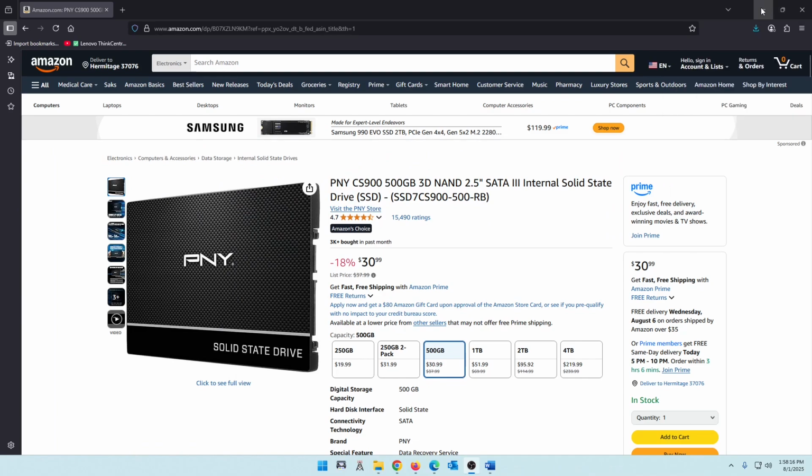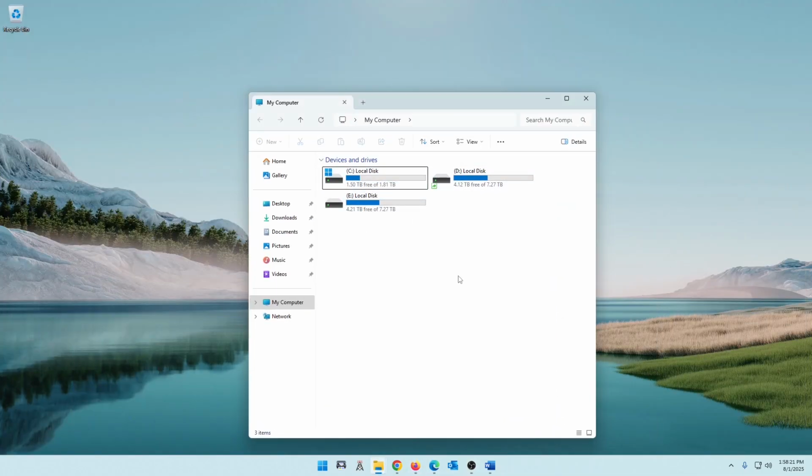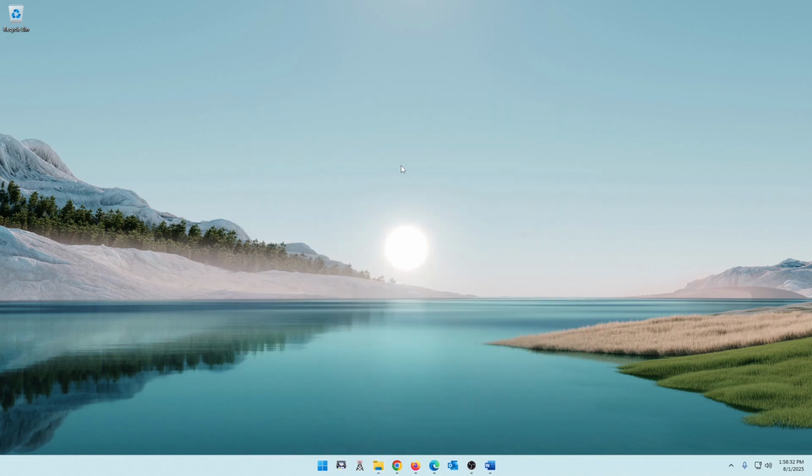Let's go ahead and minimize this. And again, I showed you this portion where we are just not seeing it in here. It should pop up as F or whatever we assign it, but nothing is shown in here. So the first thing I'm going to do is show you how to initialize a new drive.